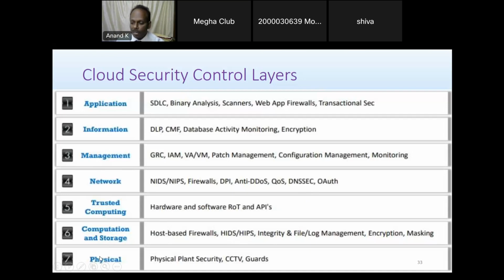If you speak about the physical layer, you don't have much. You have only CCTV, because this also plays a very important role, especially in the cloud. Physical plant security and guards, etc., also play a very important role. So it is necessary for any cloud security provider and also for the administrator to understand.